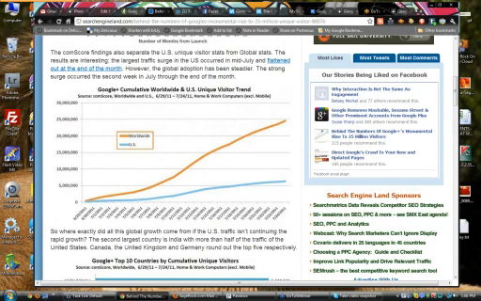So then I wanted to show you this stat too. The next stat here is the Google Plus cumulative worldwide and U.S. unique visitor trend. And this is interesting. The blue line here is United States, and then the orange is worldwide.